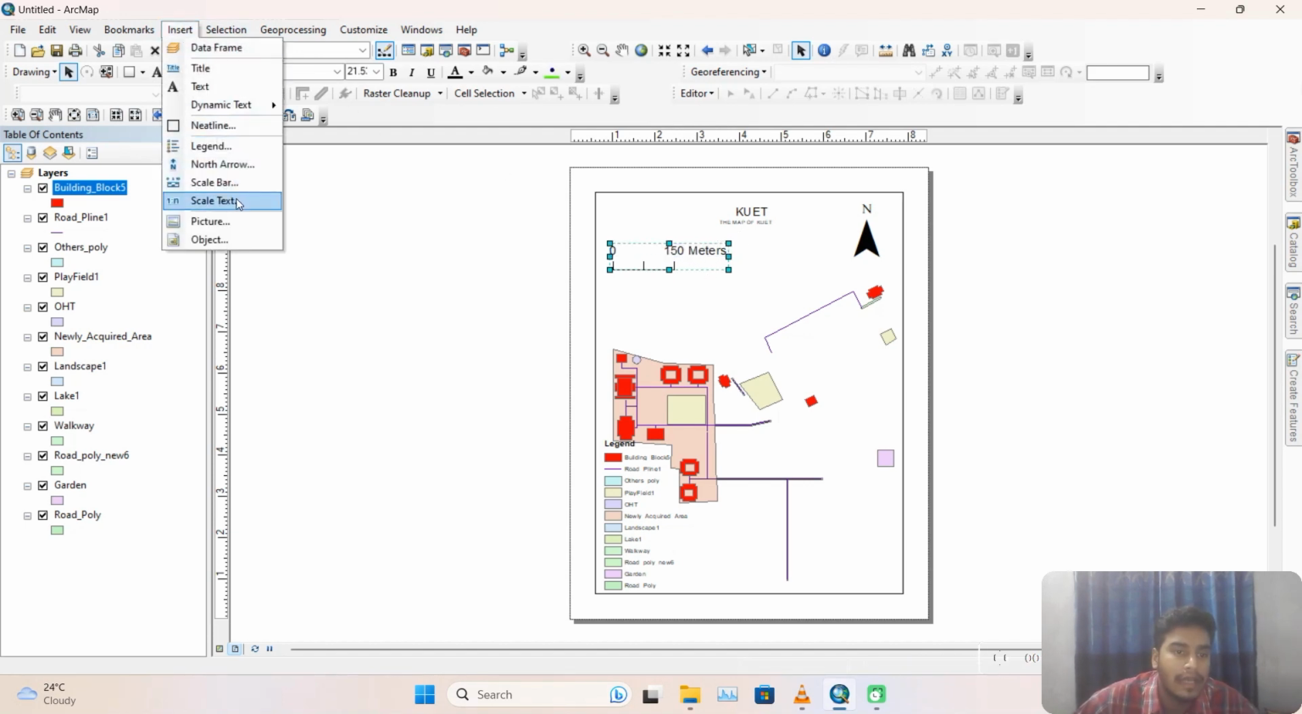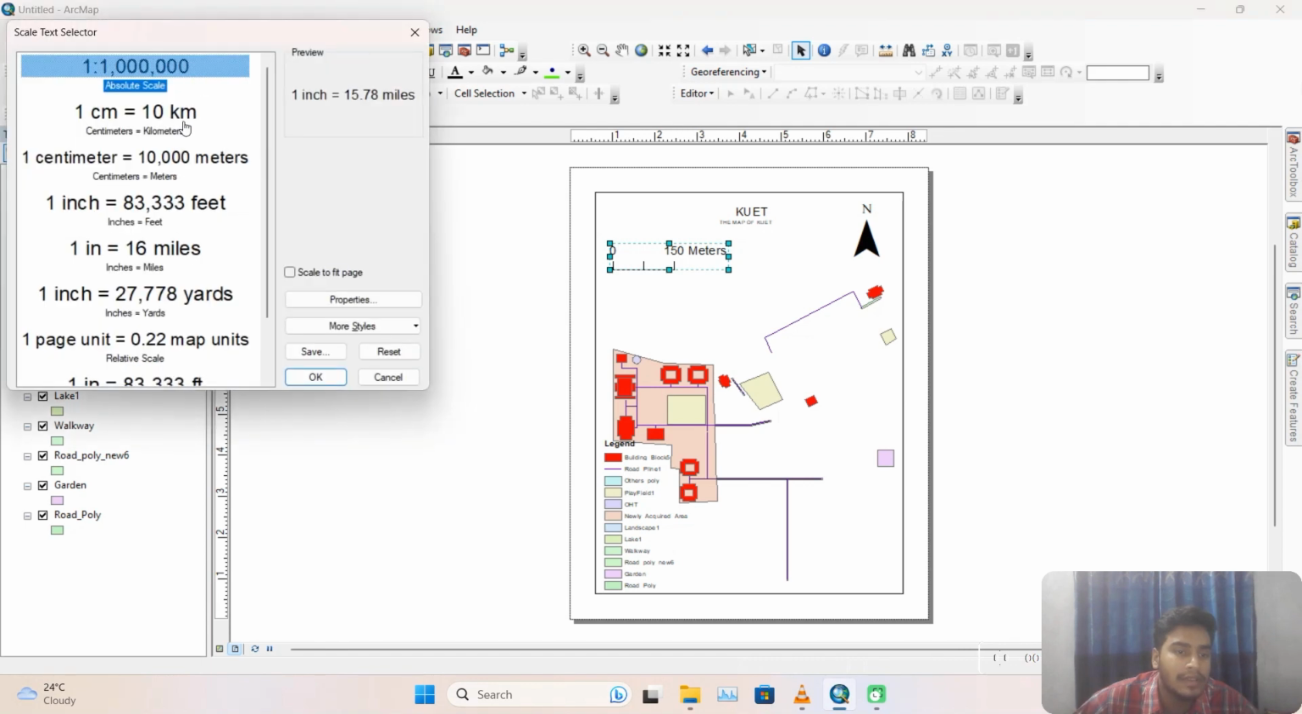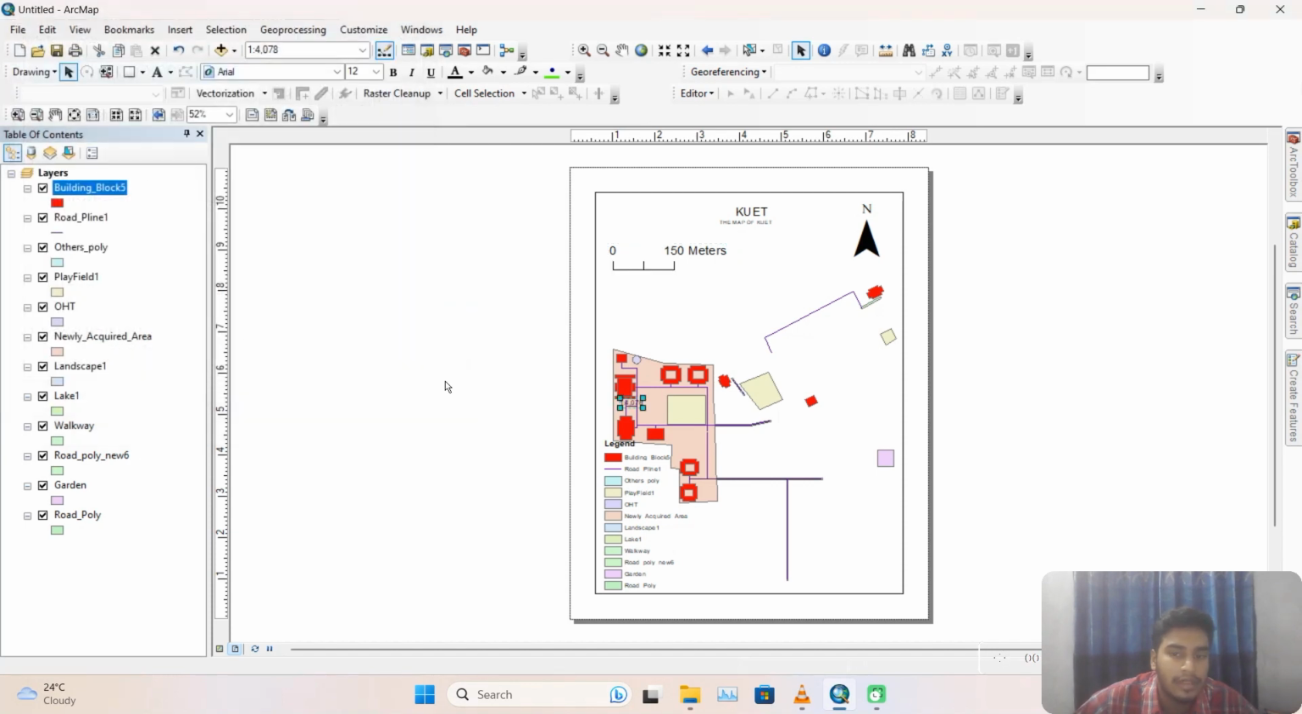Also, we can add the scale text from here. There are different scales. You can use the absolute scale or this normal scale. Select this one, and sorry, it's very large, so you can place it here and make it available to see.